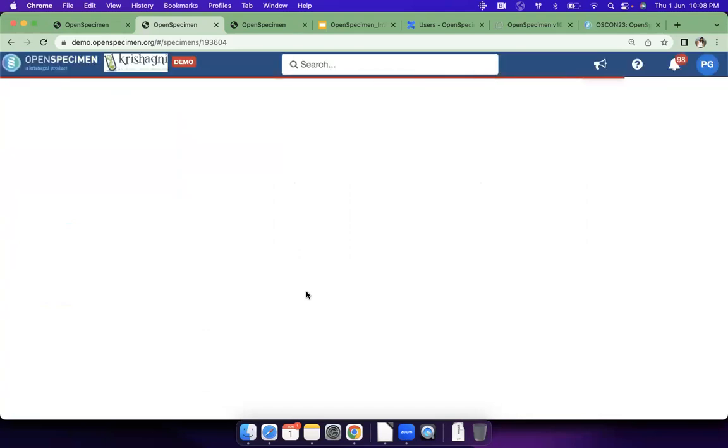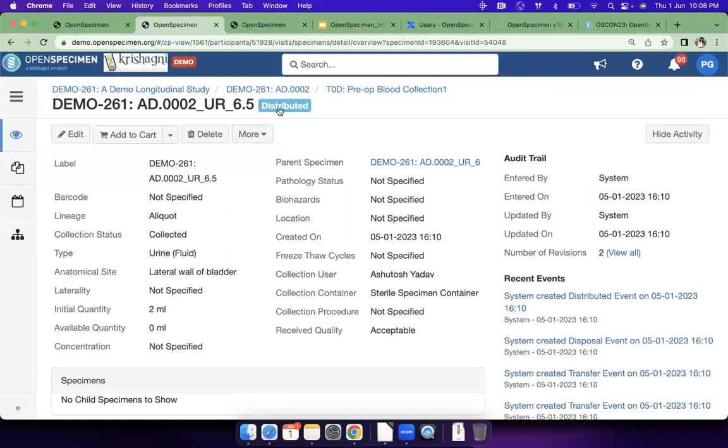Once the specimens are shipped out to a researcher, they will be distributed. The storage location within your freezer would be automatically freed up. Available quantity would be made 0, and there would be a distribution event. So this will track the specimens that are sent out.